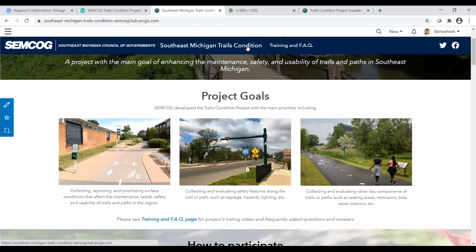This initiative is ongoing, and we are hoping that communities and organizations use the result of this project to prioritize their maintenance work as well as create support documents for their grant applications. SEMCOG found the ArcGIS Hub initiative a great fit to collaborate with communities in the region to implement this project.